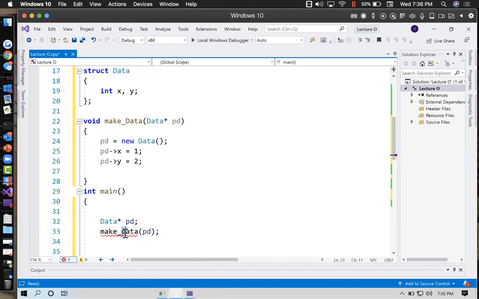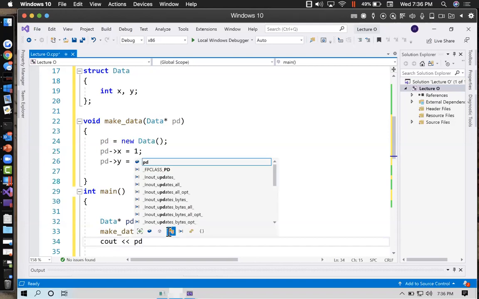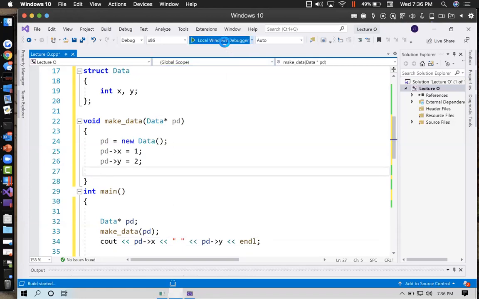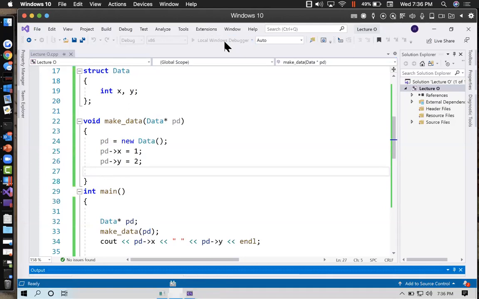And we've already got an R. Since I called that uppercase D and lowercase d down here, had a disagreement. And then let's see out PD arrow X followed by a space followed by PD arrow Y followed by endl, just so that we'll see this as 1 or 2. Spoiler alert, it's probably not going to.